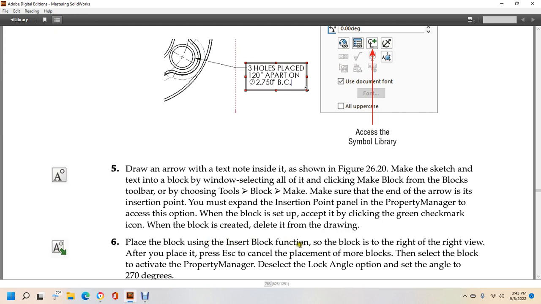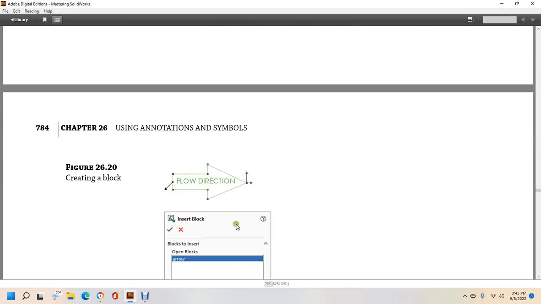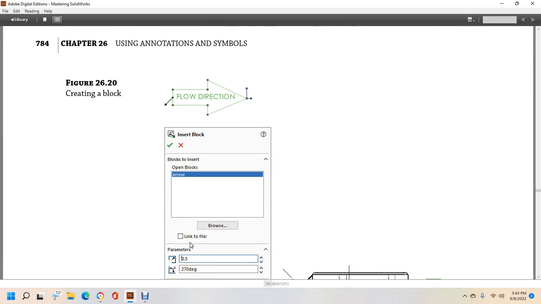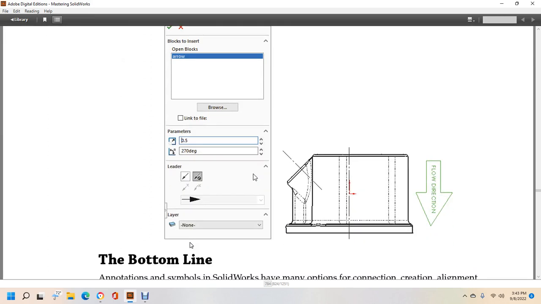Now insert the block in the right view. After you place it, press X to cancel the placement of more blocks, then select the block to activate the property manager. Deselect the locking angle option and select an angle of 270 degrees. Creating a block shows the flow direction. Inserted blocks have parameters such as angle, degree, leader, and layer.